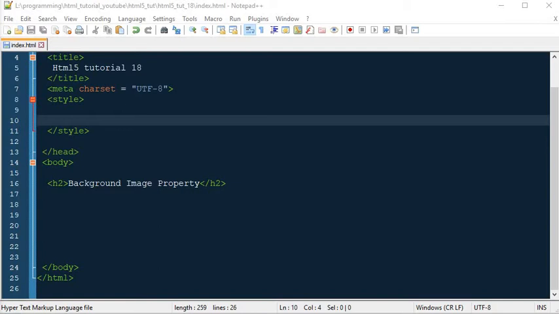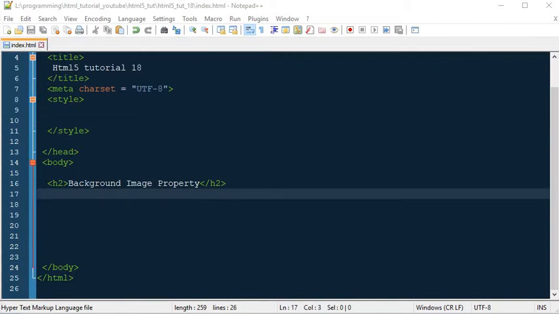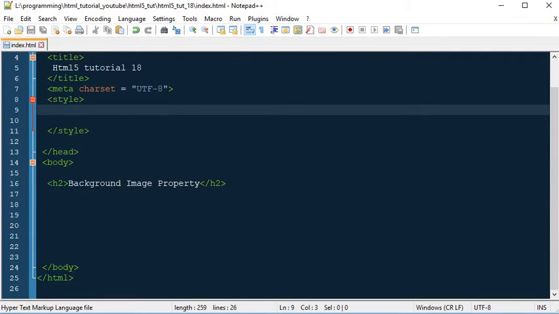Today we are going to discuss some background image properties. So let's begin. First we will discuss about background repeat property. To do that, let's consider an example. First we will add inline style to the body tag.